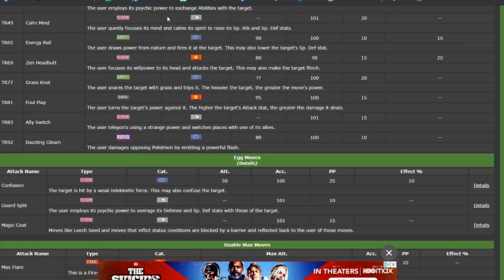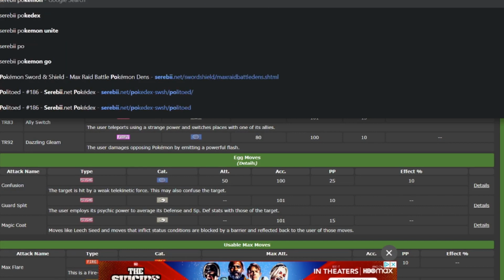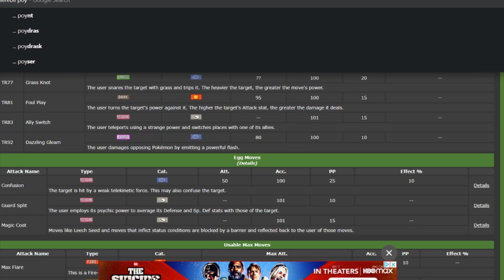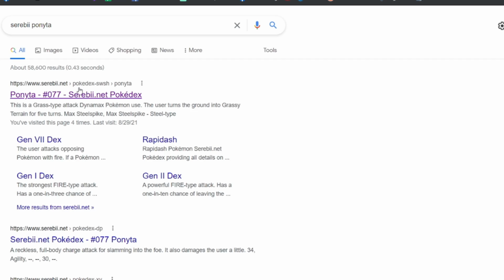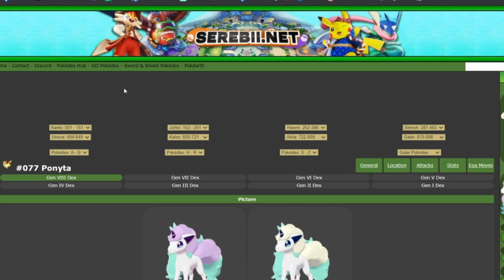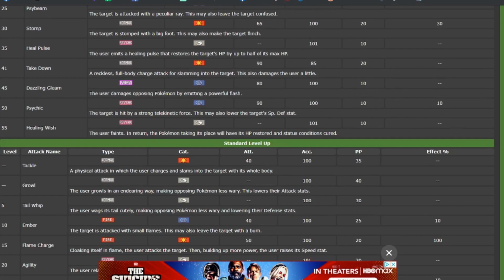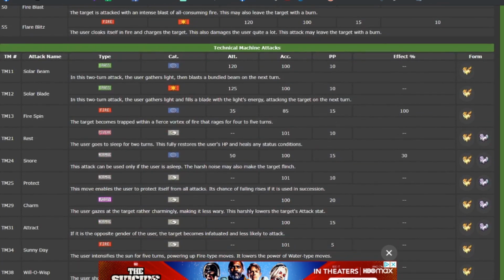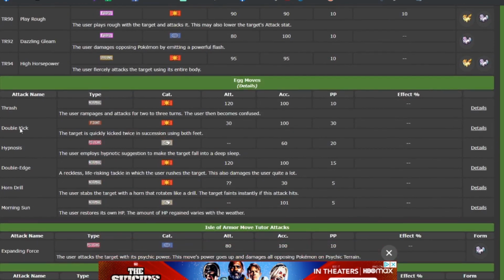Now attacks. If you want to give it egg moves, the best thing to do is go to Serebii first. Search Serebii Ponyta, oh, I spelled that wrong. Make sure you're on Sword and Shield and not Diamond and Pearl or XY. Click it and scroll down until you get to the egg move section. There are our egg moves: Thrash, Double Kick, Hypnosis, Double-Edge, Horn Drill, Morning Sun.